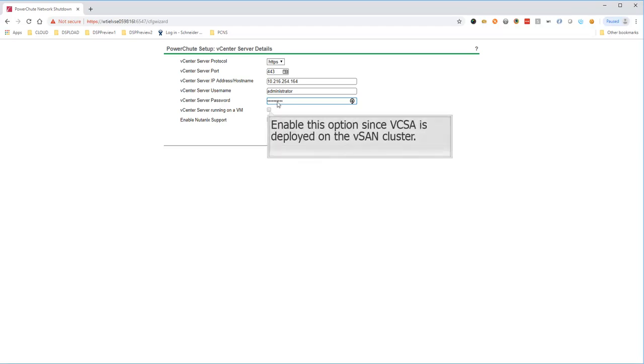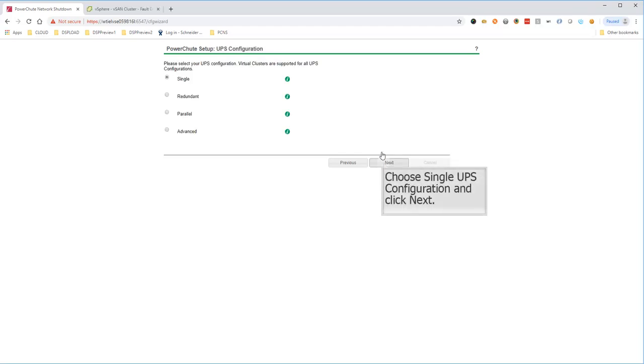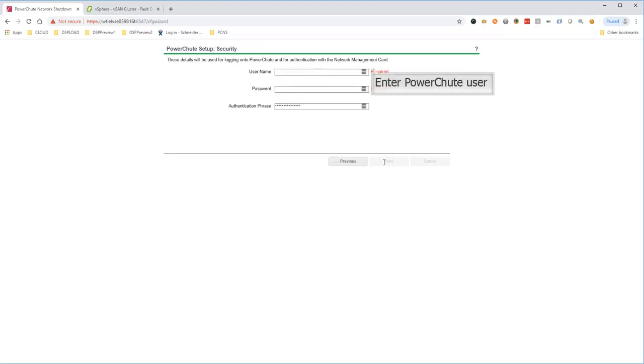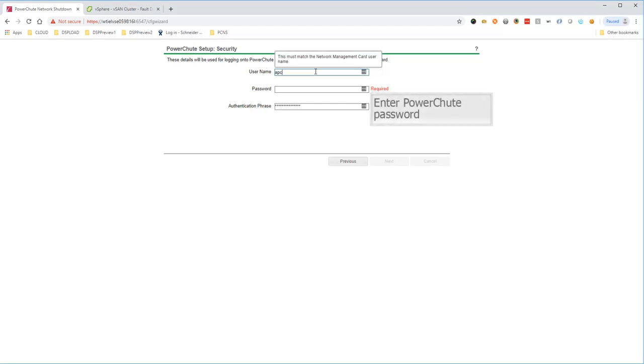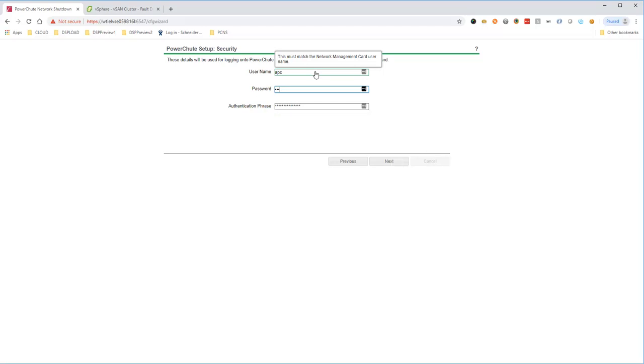We enable this option since vCenter Server Appliance is deployed on the vSAN cluster. Click Next. Choose Single UPS Configuration and click Next. Enter PowerChute username. Enter PowerChute password. Enter authentication phrase. This must match value on the network management card.